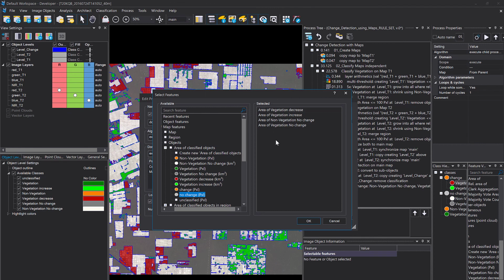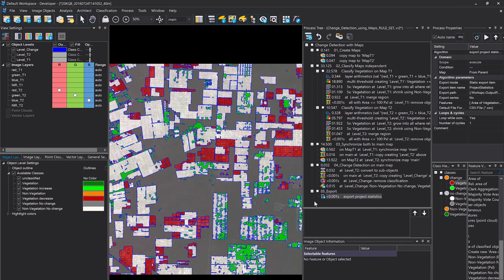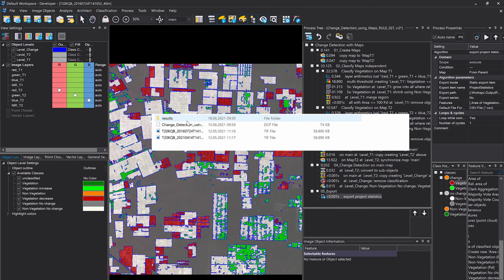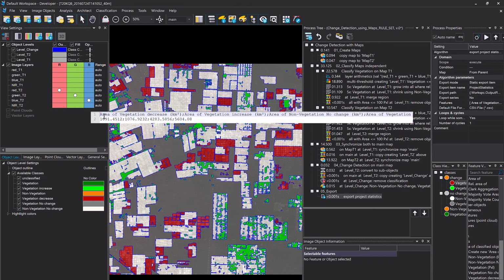Alright, that's it. I'm going to export those four, hit execute, and that's going to be exported to the workspace directory or to the input data if you haven't saved or created a workspace. Let's quickly check this. So you see here the results folder in the directory of the data because I haven't saved the project yet. And you're going to see project statistics and that CSV file. I'm quickly going to open that one. And there you have your results. Area of vegetation decrease in square kilometers, and area of vegetation increase and so on. So that's the data that we have exported.